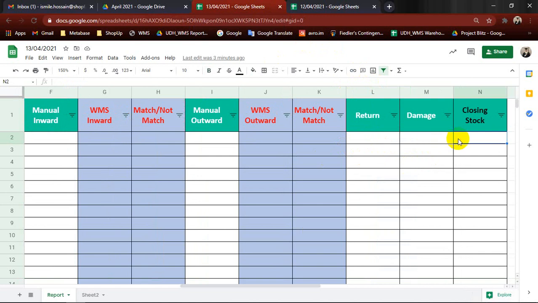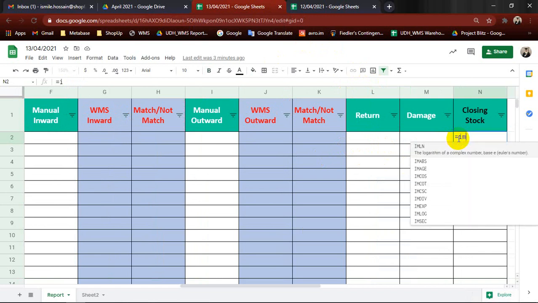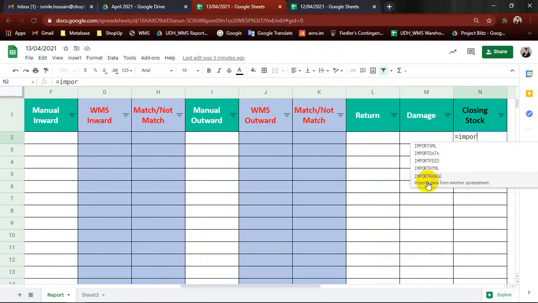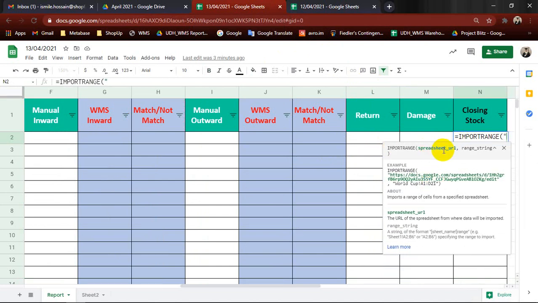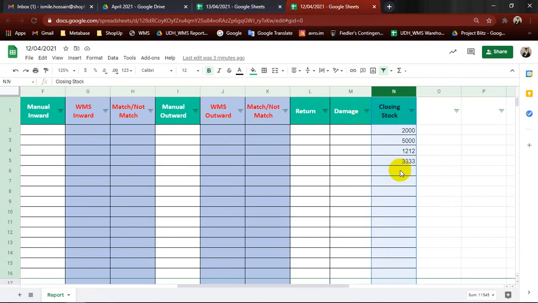Okay, so for this we have to use a formula named IMPORTRANGE. So type import and you can see here IMPORTRANGE exists. Now the first criterion is a double quote, then the spreadsheet URL which you want to import the data from. Like I want to import this data and this is the URL of this spreadsheet. So I have to copy this URL, or you can copy only this part also. This is a unique code.